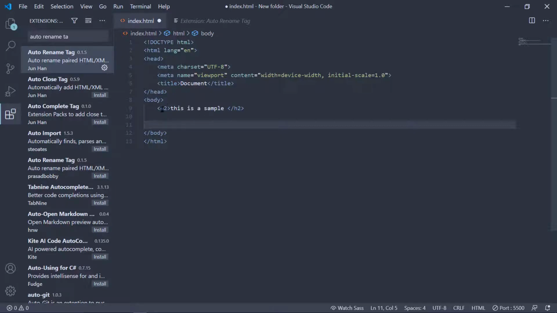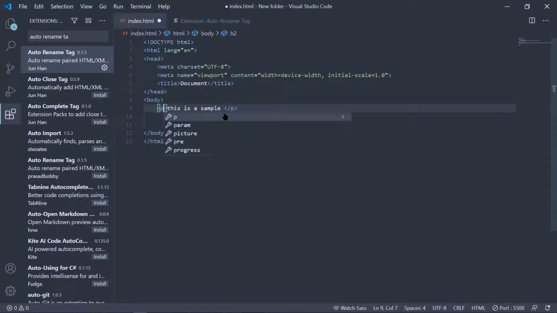Suppose we don't want the H2 here, we want to make it a paragraph tag. By default we need to change it here, then here, but in this case when we change the first one, it will automatically affect the last one. Now suppose we want an H1 tag, and it will change the last one also.